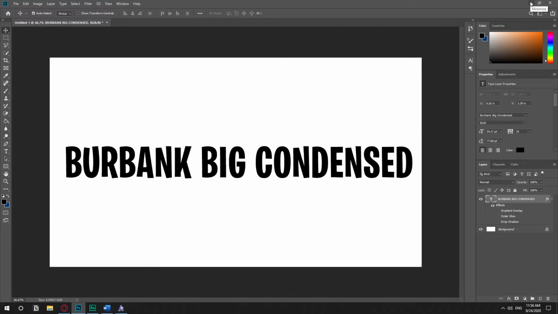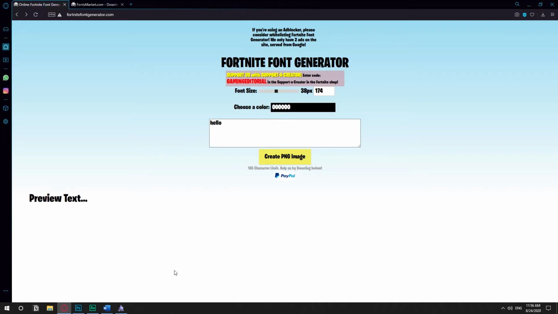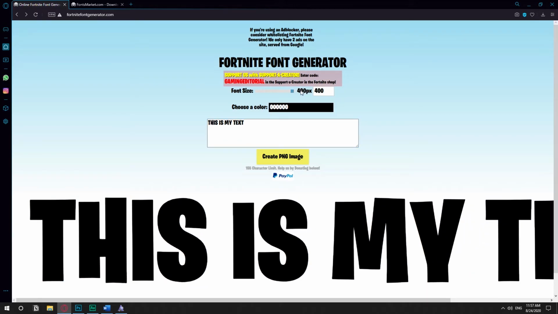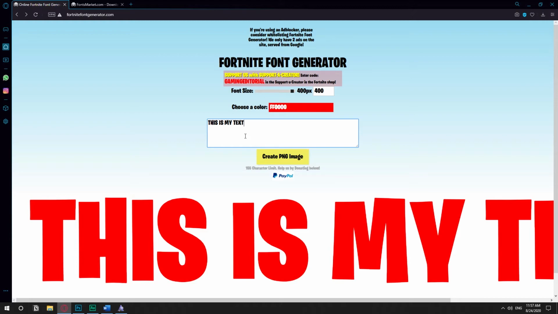If you're not planning on using it in any editing software or word processor, you can go to this website. It's called fortnitefontgenerator.com. Here you can just type in the words that you want to generate. So this is text, for example. You can change the size; this is the biggest it goes. I'm gonna make them red because I want to show you something.